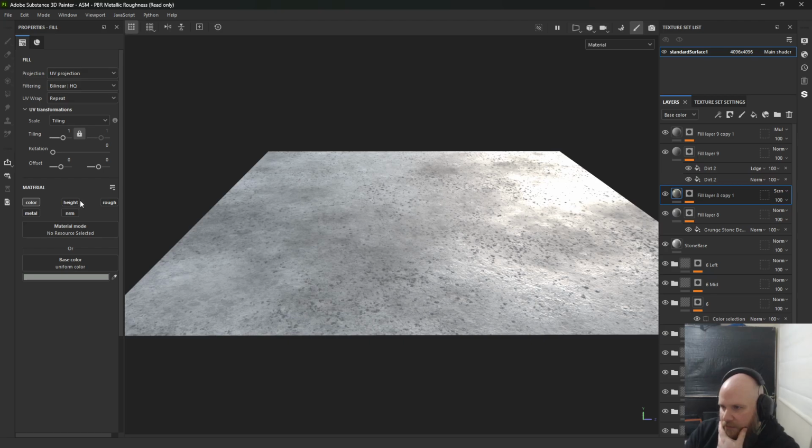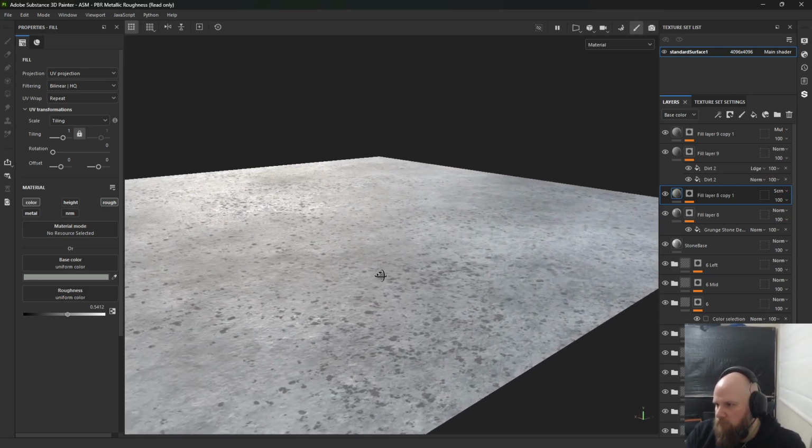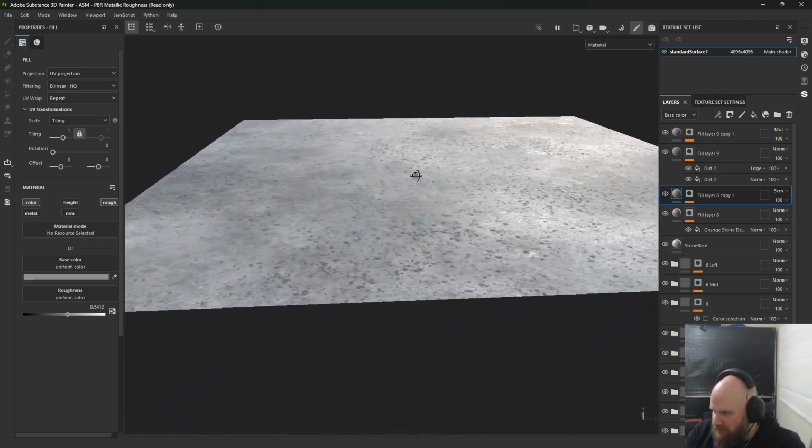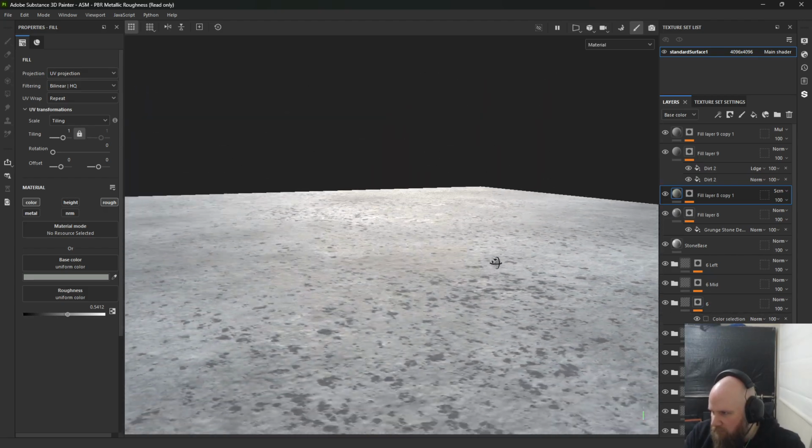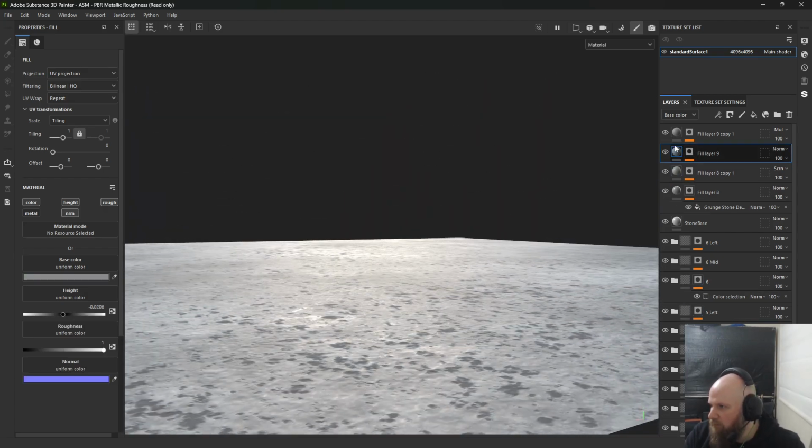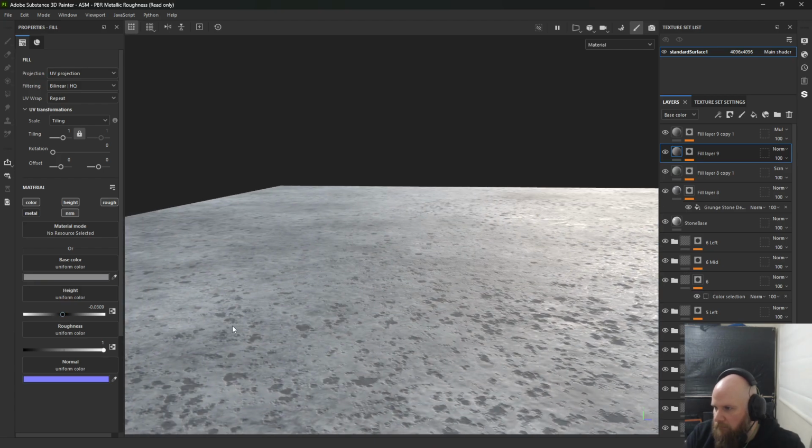I think I might add, see what this height does? No, that height is bad. But I'm going to try this roughness. Yeah, okay. So I reckon that's it for my roughness. My height still needs a bit of work. I think I need to pull that one down a touch more. Careful with the height. There we go.